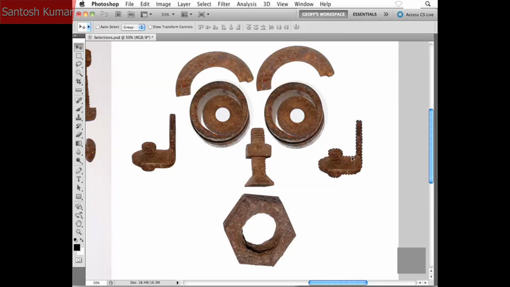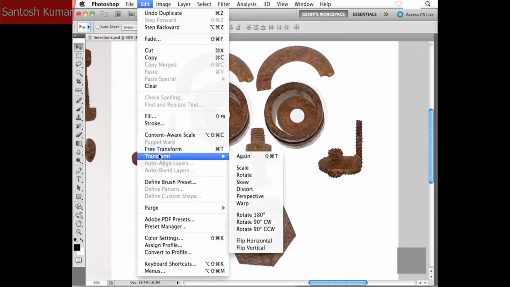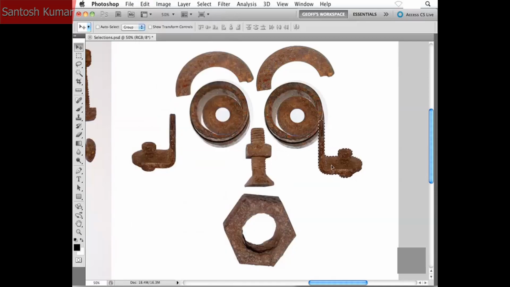I still have my marching ants. I haven't deselected. That's incredibly important. And what I'm going to do is head up to the Edit menu and then down to Transform. Now, underneath the Transform menu, we have all kinds of different options. We've got scaling and rotating and skewing and perspective and warp. There's all kinds of cool stuff. But sadly, we're not going after anything too crazy here. All we want is flip horizontal. So go ahead and choose that guy, and we will now get a flipped object, something like this.